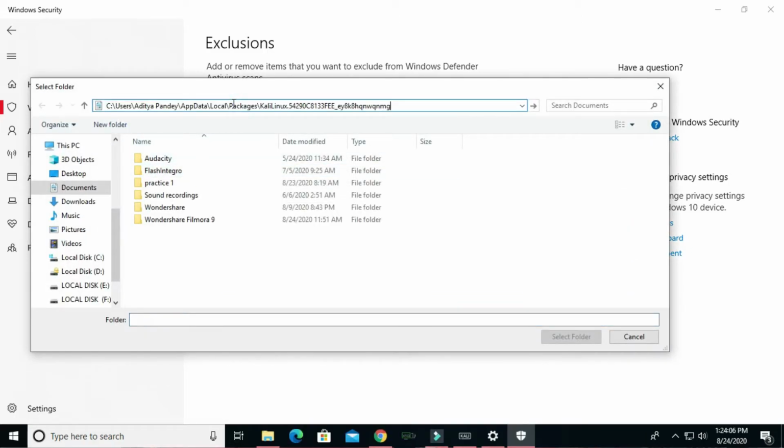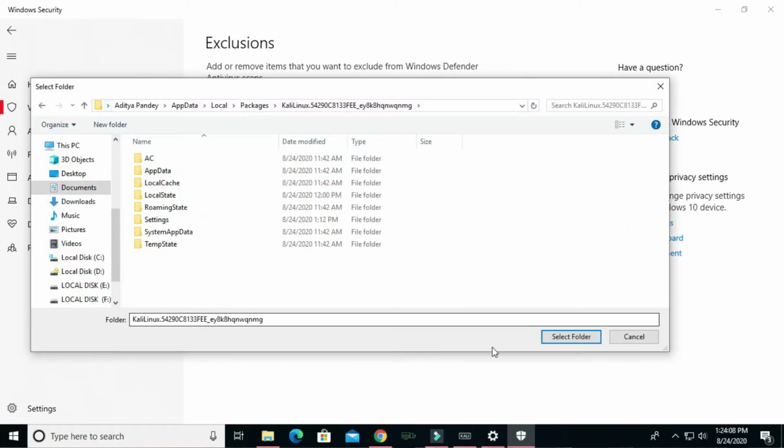When you paste that, it will add the exclusion and it will not detect any virus from that, and you can easily proceed with your steps. And yeah, before that it will ask you for administrator permission, so you need to just click on yes. When you click on yes, everything will be done.